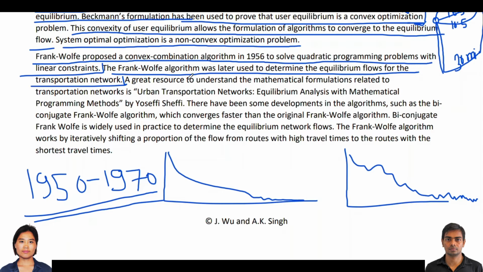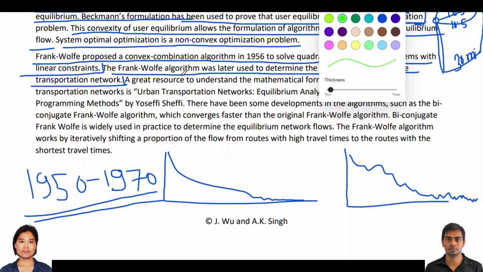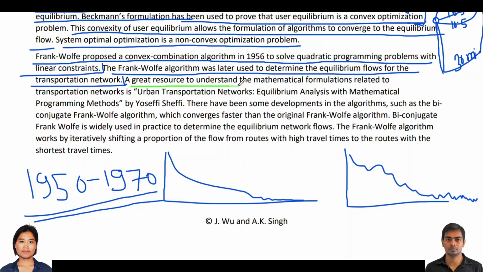A great resource to understand the mathematical formulation. Let me change the color here because this is important. A great resource to understand the mathematical formulation related to transportation networks is this book, Urban Transportation Network: Equilibrium Analysis with Mathematical Programming Methods by Yosef Sheffi, who is an MIT professor. This is how I got introduced to transportation engineering and traffic assignment. And this is one of the greatest books I have read in my career. It's called Urban Transportation Network.